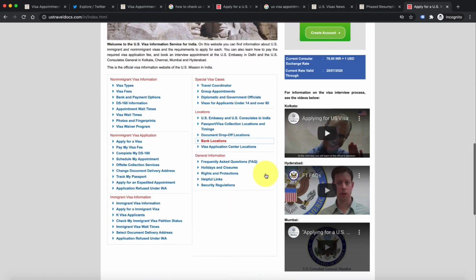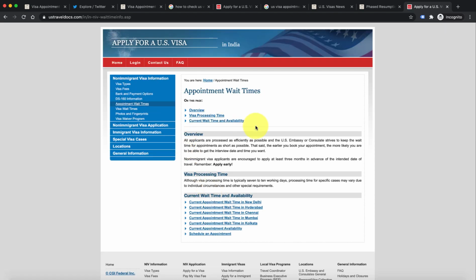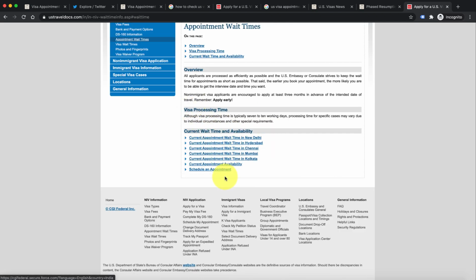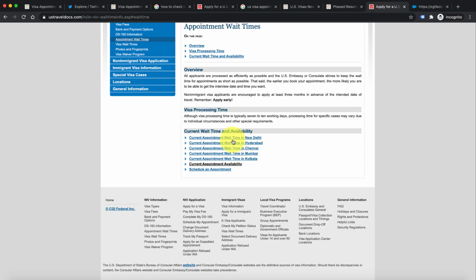And if you scroll down, there are other sections where it says appointment wait times. You would click on the appointment wait times, and here you will see if there are any specific wait times or not, right? The overview and all of this information is correct, but regarding availability, it will send you to this page. If you see current appointment availability, it will take you to the CGI Federal website. If you have an account, you can log in and see the availability. The second option is to look at the wait times, which will tell you if there is something available or not.